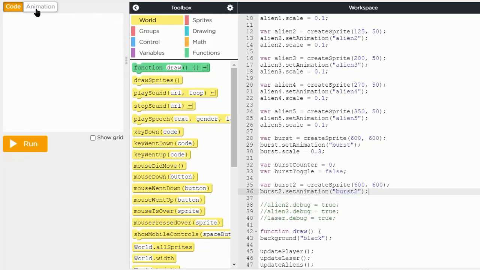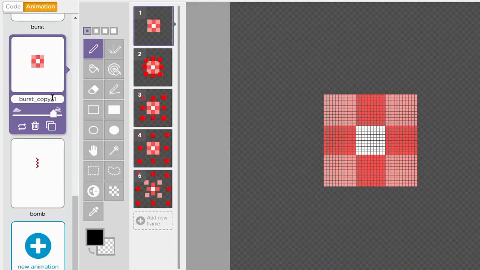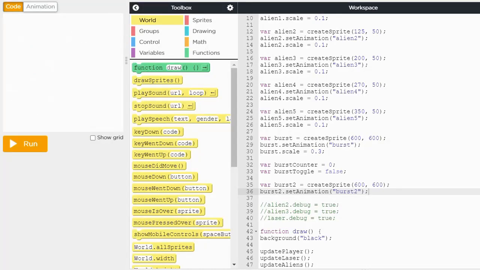And I can see that I forgot to change the name of these animations. This should be, we're going to call that bomb. We're going to call that bomb. We're going to call this burst 2. Back to the code. I'm going to need to scale that.